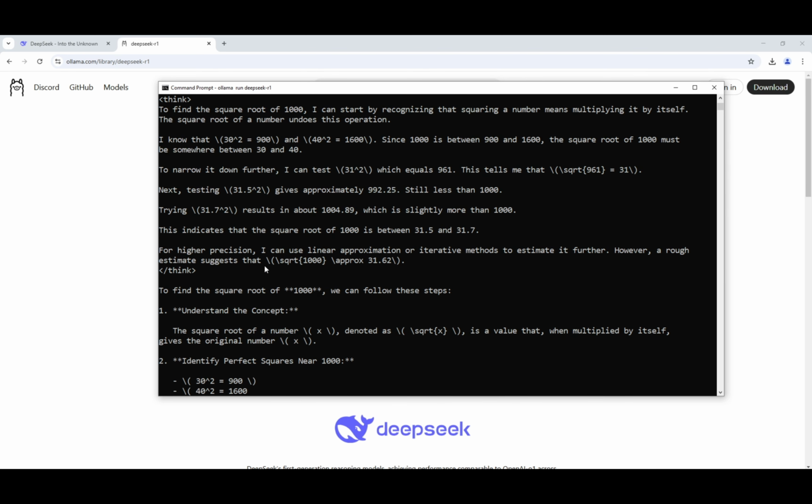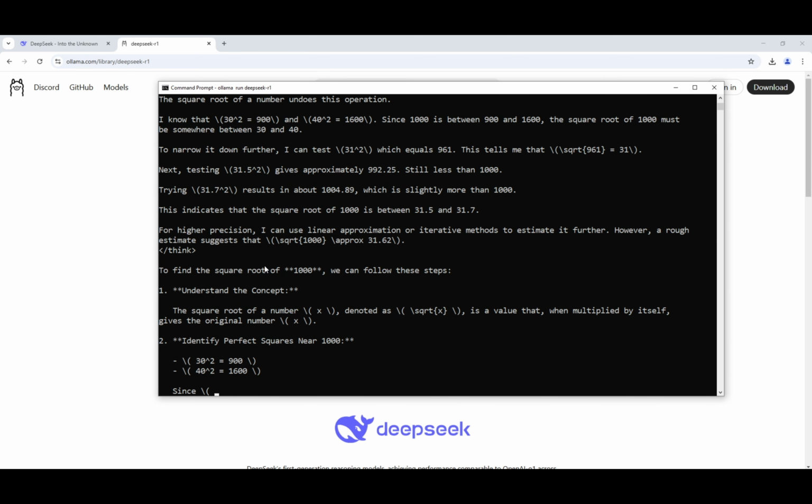40 to the power 2 equals 16. 30 to the power 2 equals 900. Since 1000 lies between 900 and 1600, its square root must lie in between. Oh, okay.